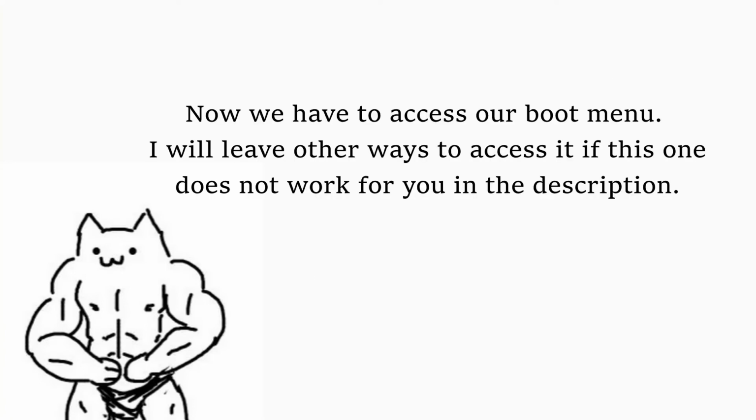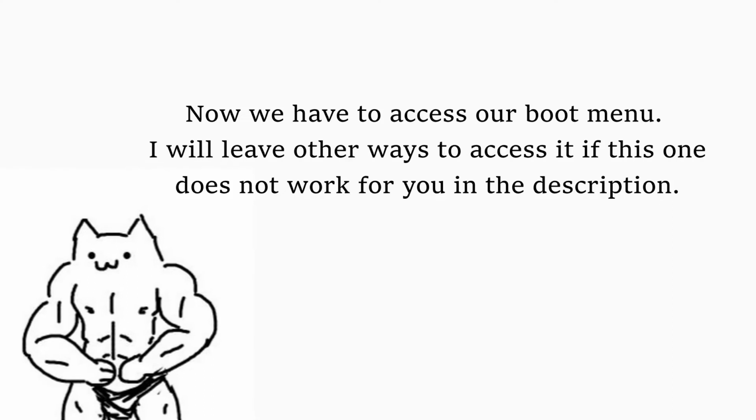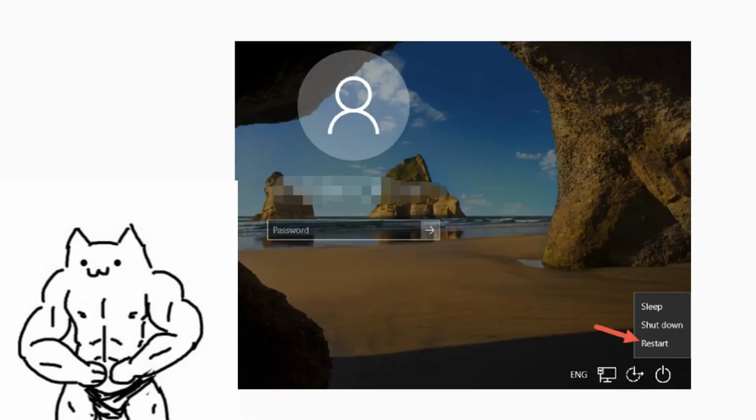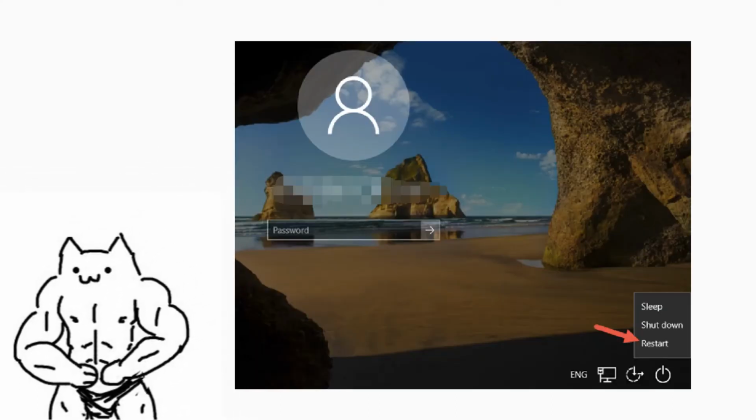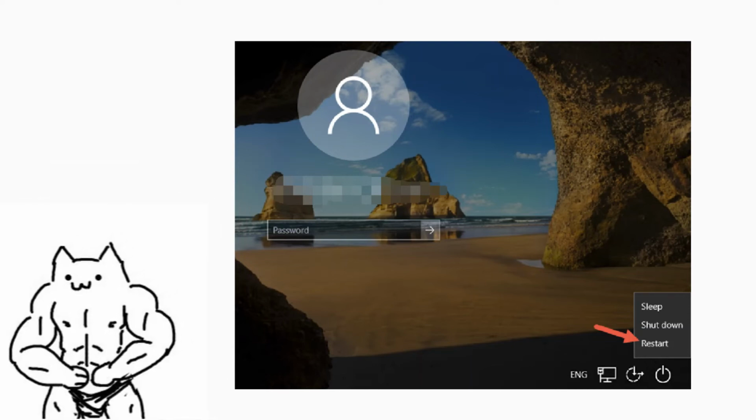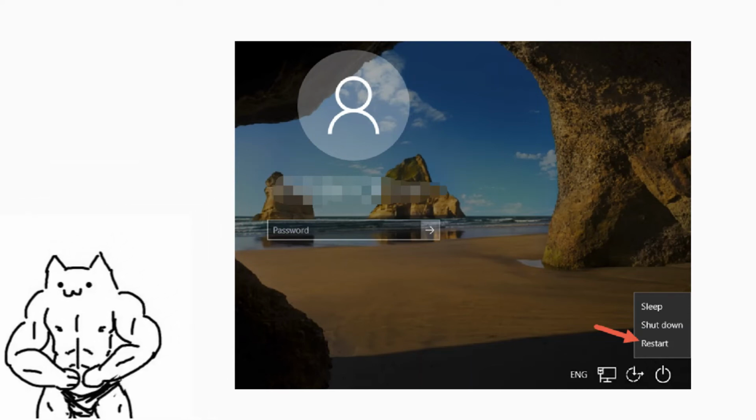Now we have to access our boot menu. I will leave other ways to access it if this one does not work for you in the description. You must hold down Shift while clicking Restart. That should bring you to the boot menu.